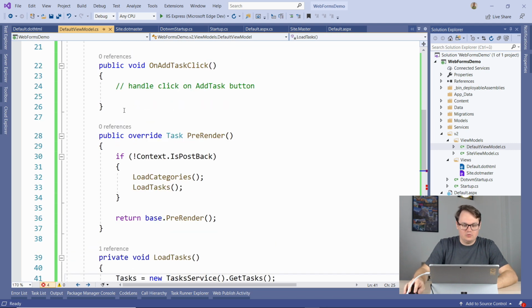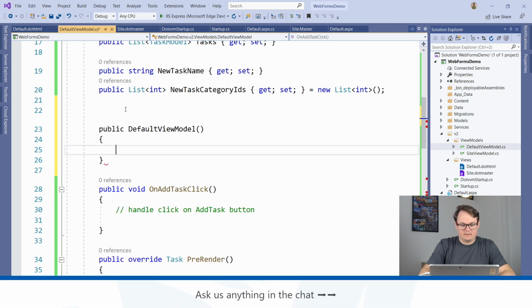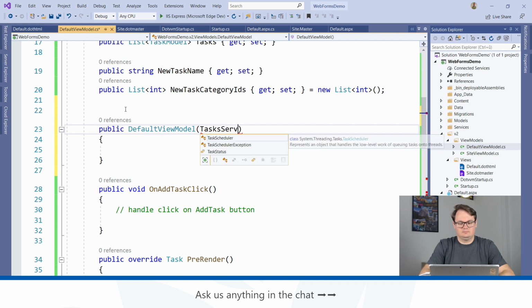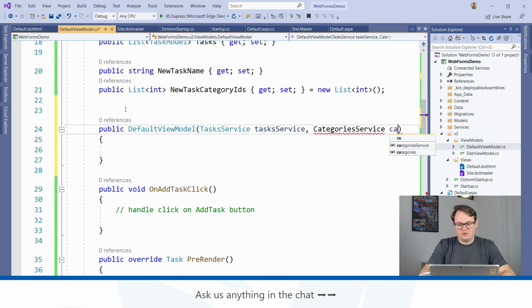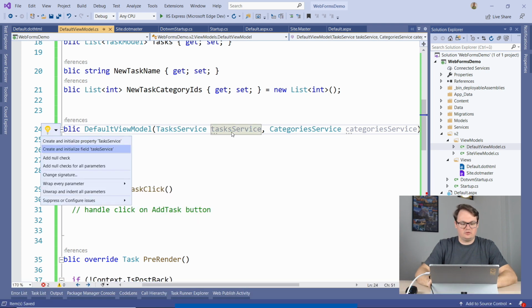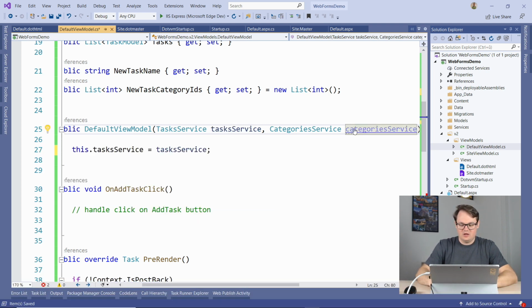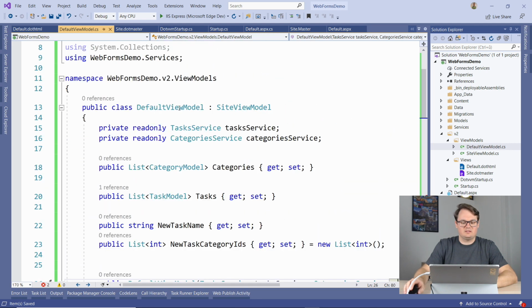So what I can do is to build a constructor here and request a task service, and I can also request a category service. And as I was showing yesterday, it's a great thing to have them defined as a field in my view model because they wouldn't be serialized into the JSON and sent to the client, which is exactly what I want.